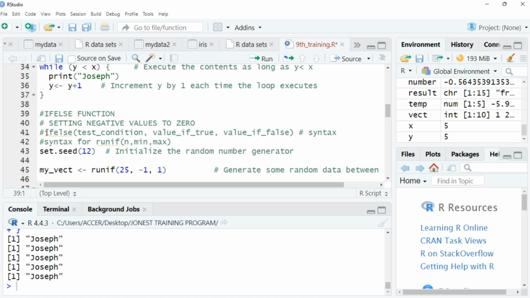Remember in our previous video we used the else if. I explained the else if. Now we are using the if else analysis. So this is the syntax for if else. The first argument is the test condition, and the second argument will be the value if the test is true, and the last one will be the value if it is false.